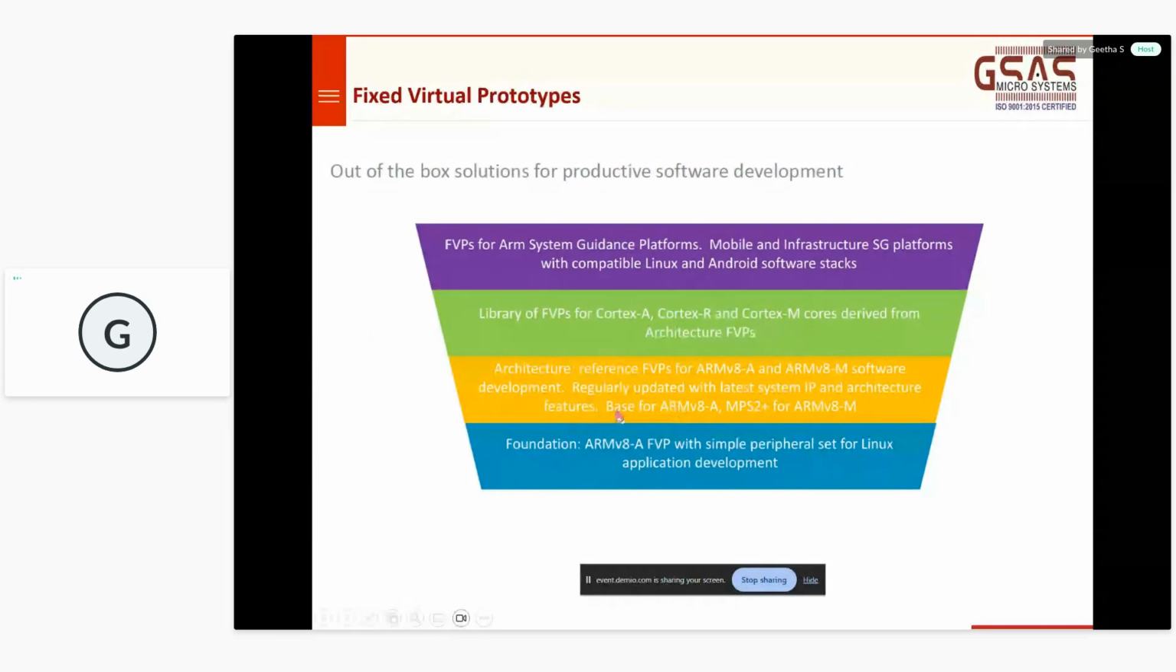Okay, and all these FVPs designed by ARM are based on Versatile Express boards. Earlier, ARM used to offer VE boards, which we call Versatile Express boards. And these FVPs, fixed virtual platforms, were designed specifically to simulate or model that specific board.